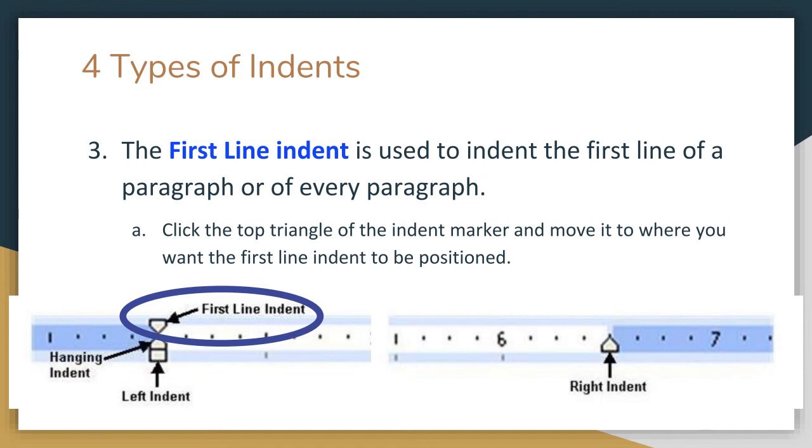Then I have something called a first line indent. It is used to indent the first line of a paragraph or of every paragraph. So when we type up papers, you have a first line indent. To change it, you click on the top triangle of the indent marker and move it to where you want the first line indent to be positioned.